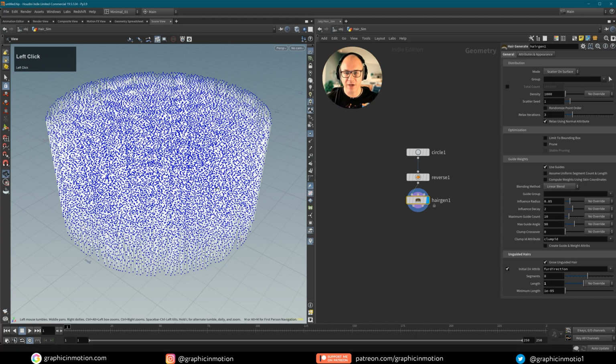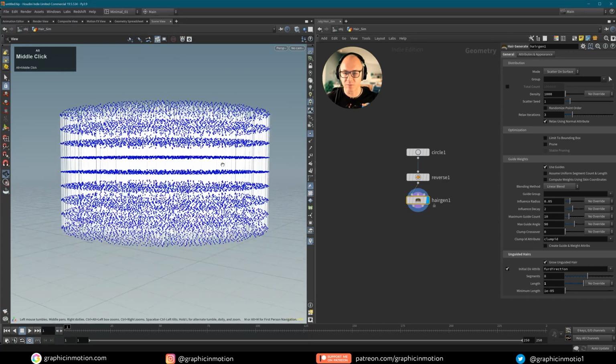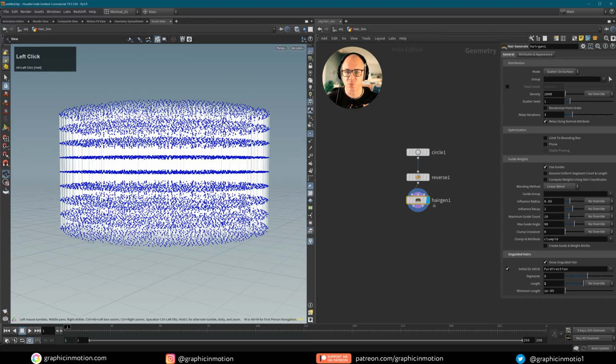Now, if we take a look at the points, you see that these are also subdivided. This is of course important when you want to simulate some bending. You can specify this here with the segments. In my case, I do not need that many guides, and I can increase the segments a bit.